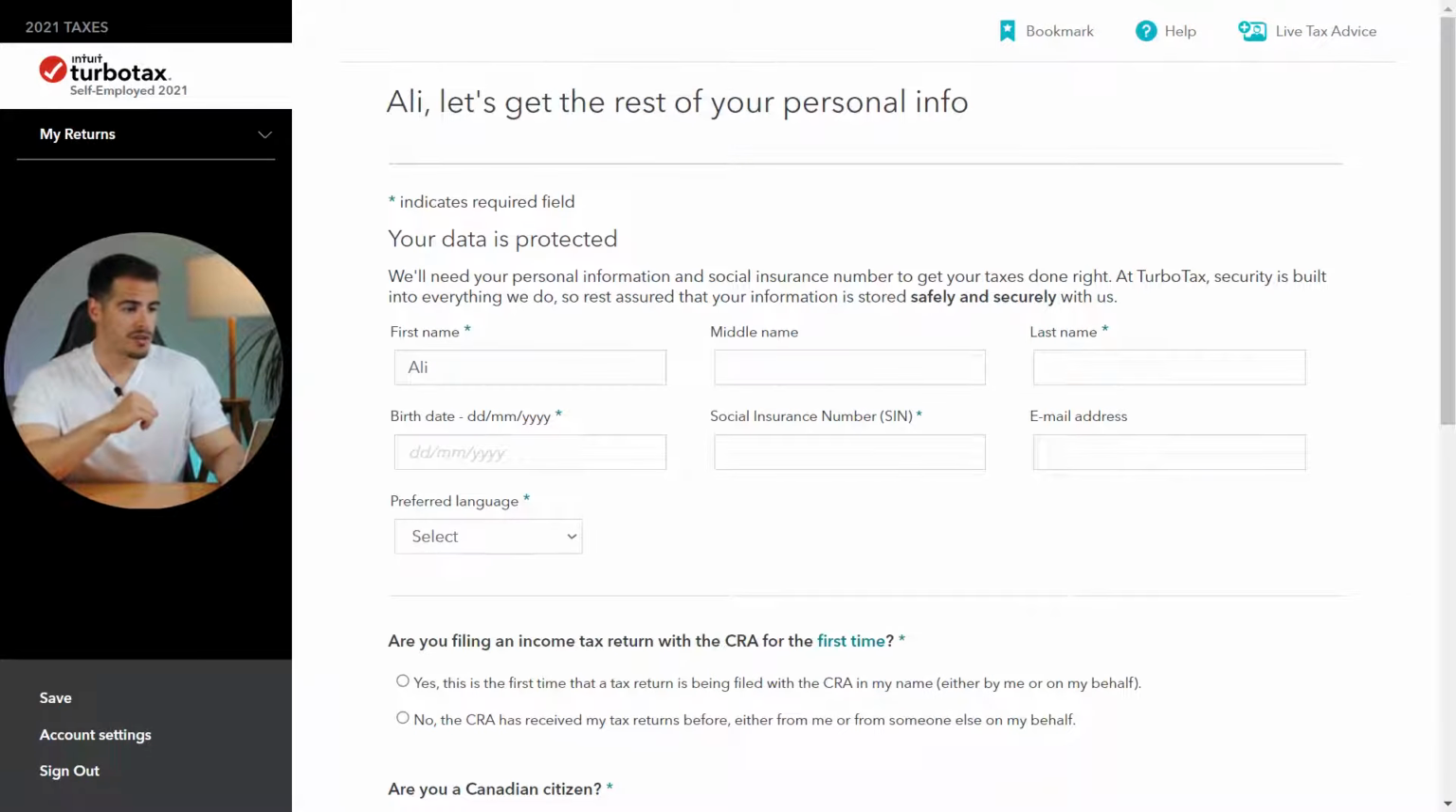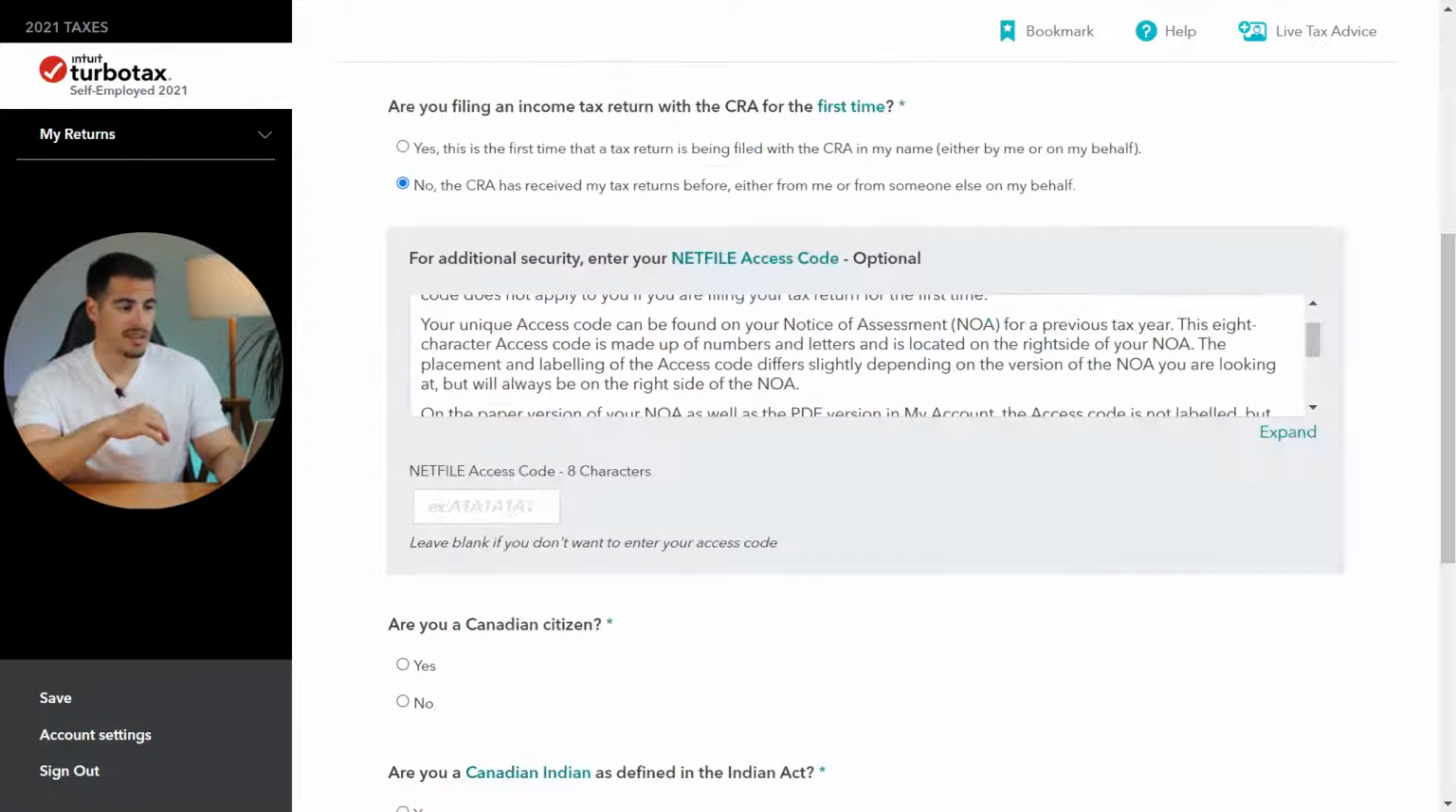Here you need to enter the rest of your personal info, including your first name, last name, birth date, social insurance number, email, language, and if you're filing a tax return for the first time. I selected no. CRA has received my tax return before. And if that's the case, you need to enter your NETFILE access code, which is an 8-character code on your notice of assessment of your last year.